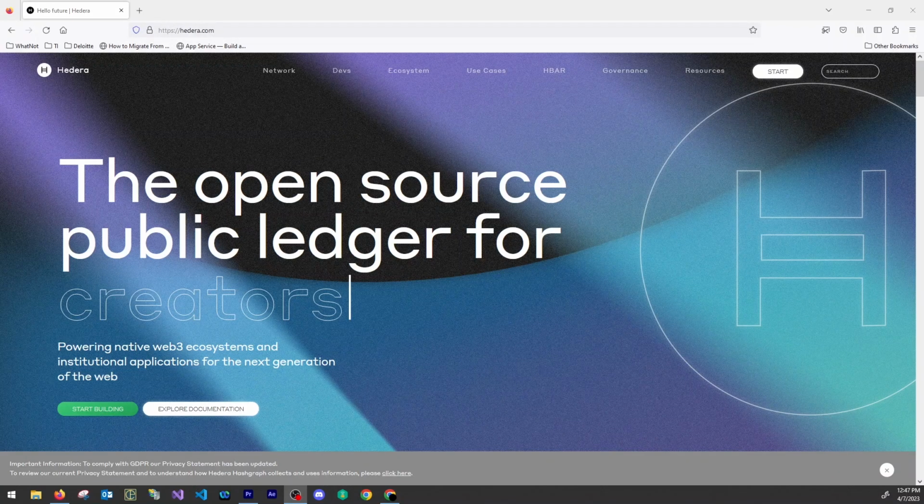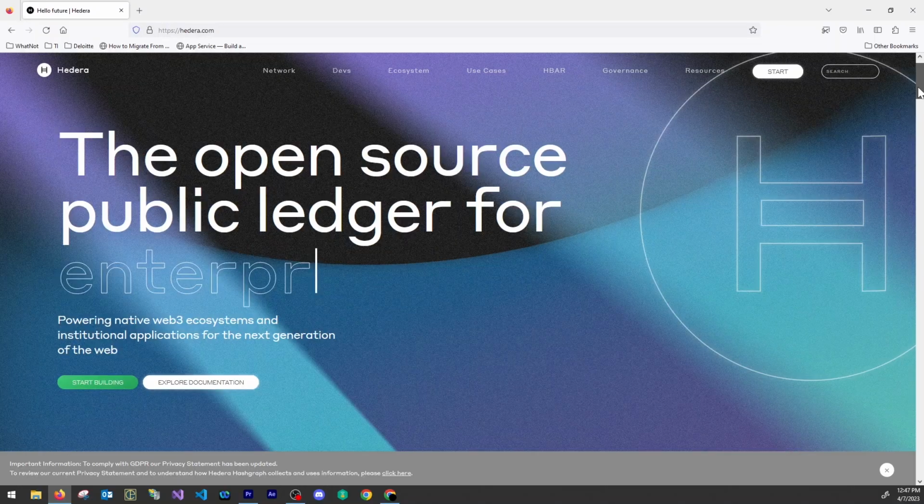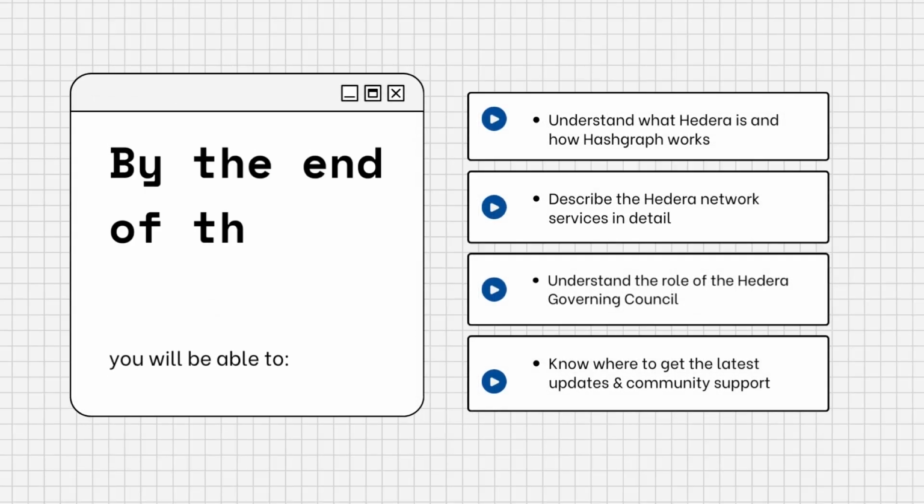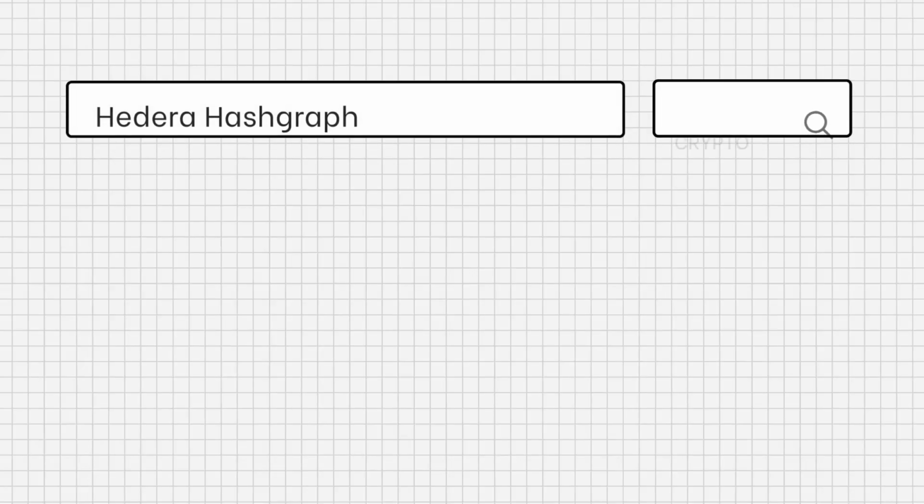In this video, we'll go through a quick overview of Hedera and its ecosystem for dApp development. By the end of this video, you will be able to understand what Hedera is and how Hashgraph works, describe the Hedera network services, understand the role of the Hedera Governing Council, know where to get the latest updates and community support.